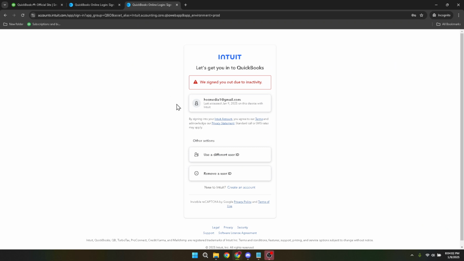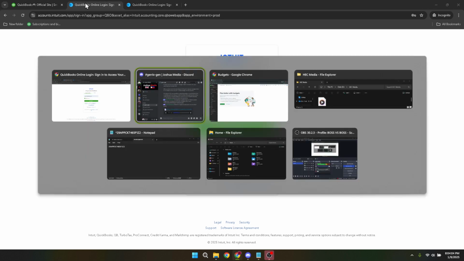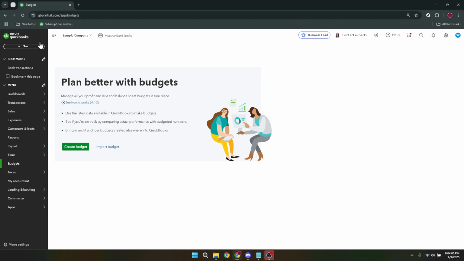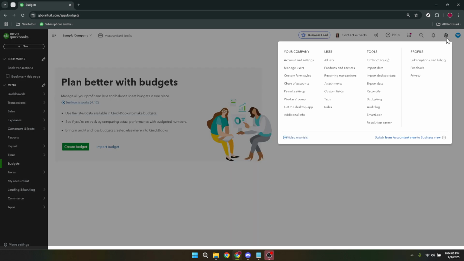Next, let's navigate to the settings. In QuickBooks, settings is your gateway to numerous customization options, including managing categories. You can find it usually represented with a gear icon. Click on that and it will show you a drop-down menu. From this drop-down, look for products and services. Clicking here will lead you to a list that displays all your current product and service items.